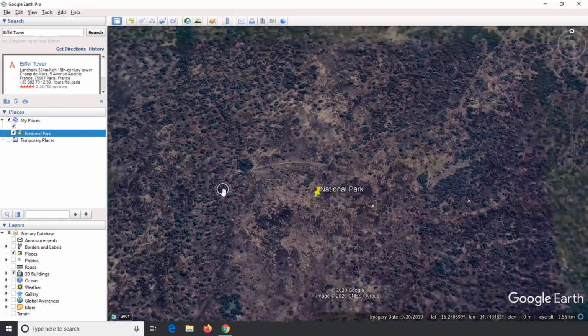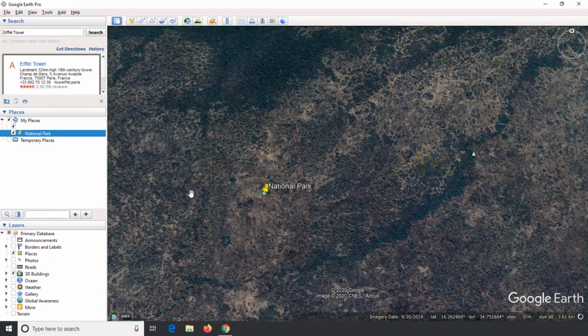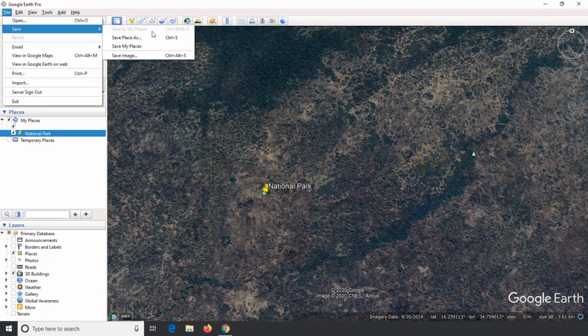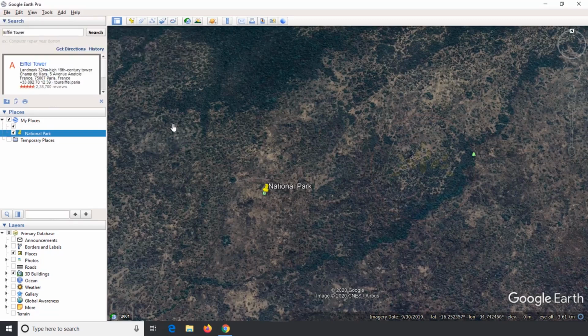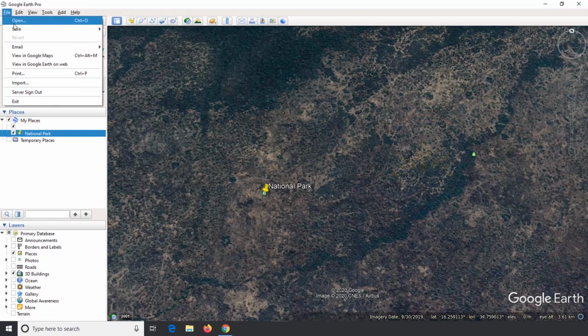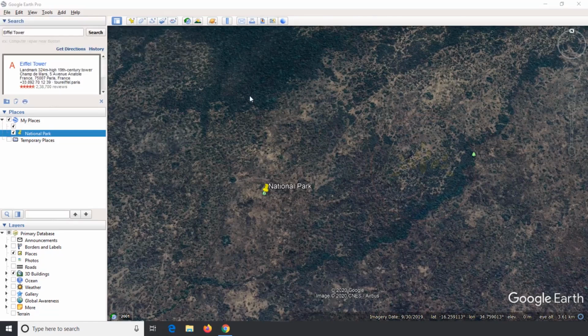Now we can see the point is saved in the places. It is a temporary point. To make it permanent in Google Earth software, go to File, then Save, then click on Save My Places. If you want to save this in your system, use Save Places As and save it in your computer.